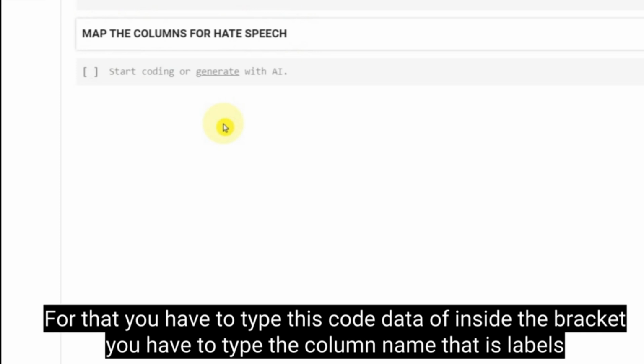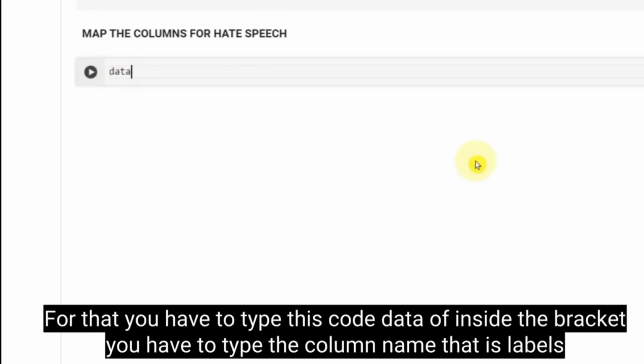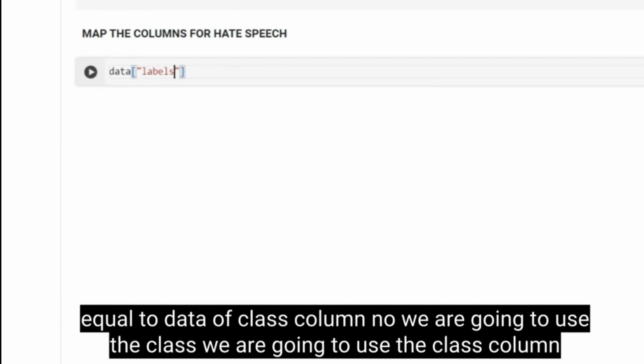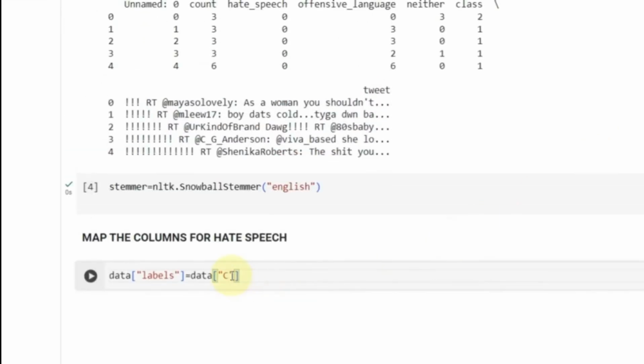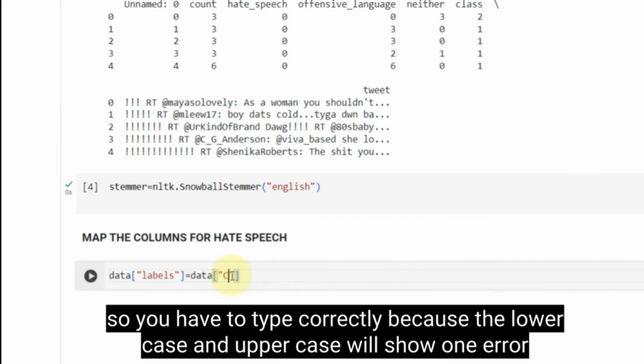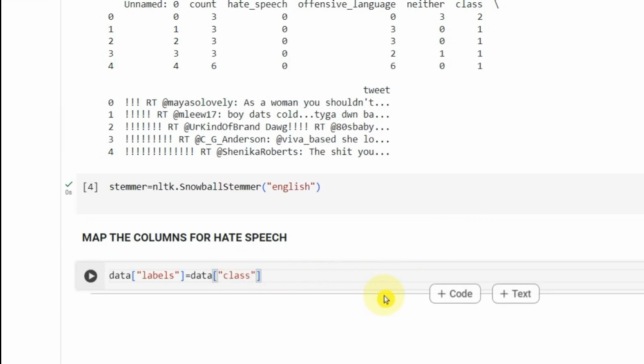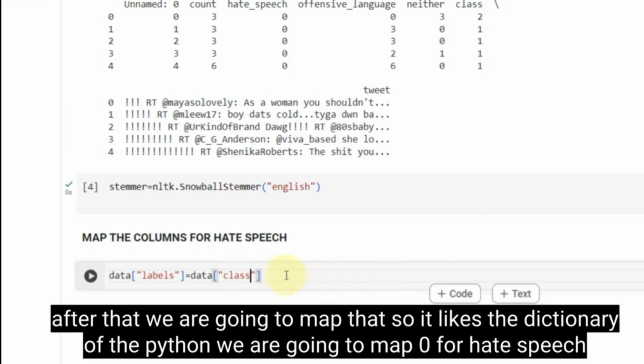For that, you have to type this code: data of, inside the bracket you have to type the column name, that is labels, equal to data of class column. We are going to use the class column. You have to type it correctly because lowercase and uppercase differences will show an error. After that, we are going to map that.